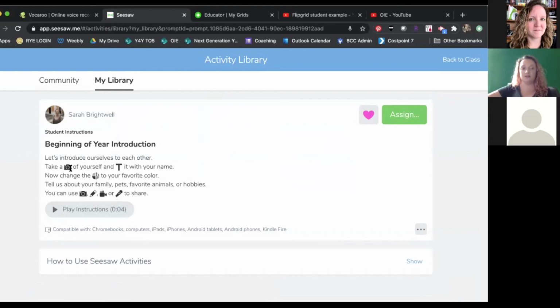And all of these icons are going to actually align with the buttons that the kids would push on their screen. And then you can always give them their directions verbally as well. So you've got it written, you're using the icons to help them find it on their screen, and then you can play the instructions so they can hear it. So there's lots of options there.